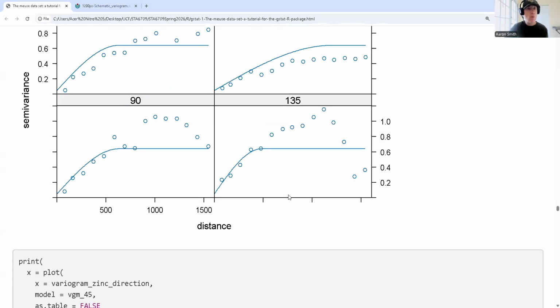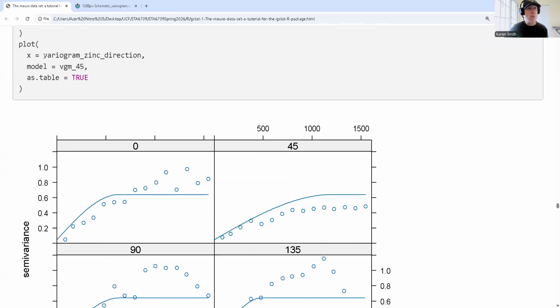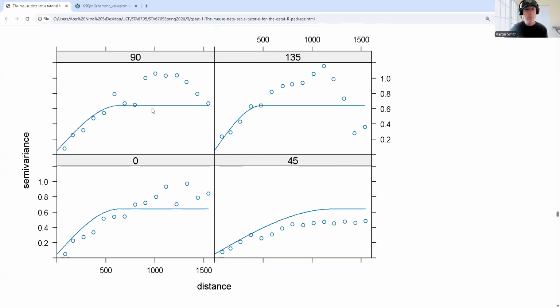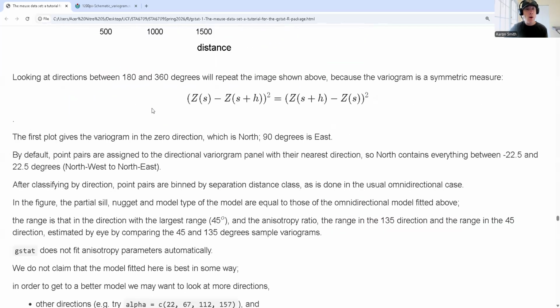Let's keep on. So see, this is from the variogram zinc direction. This is the same plot. Looking at directions between 180 and 360, we'll repeat the image shown above because variograms are symmetric in nature. When I look at a distance between points A and B, it's the same as the distance between points B and A. Because of that, I don't need to repeat myself as I work through.